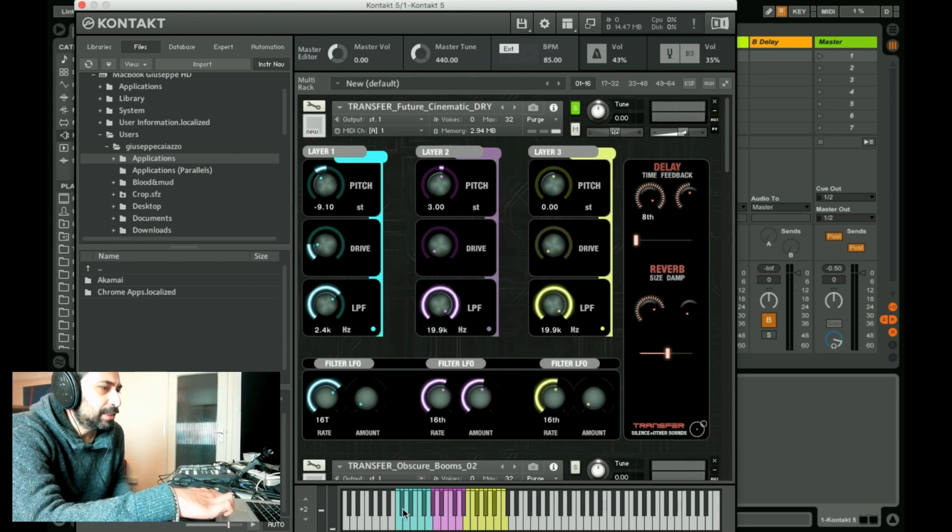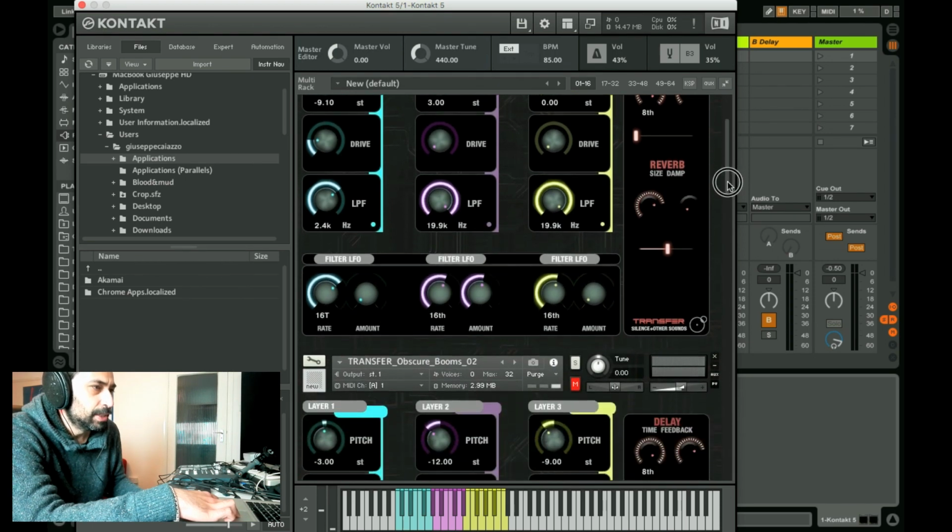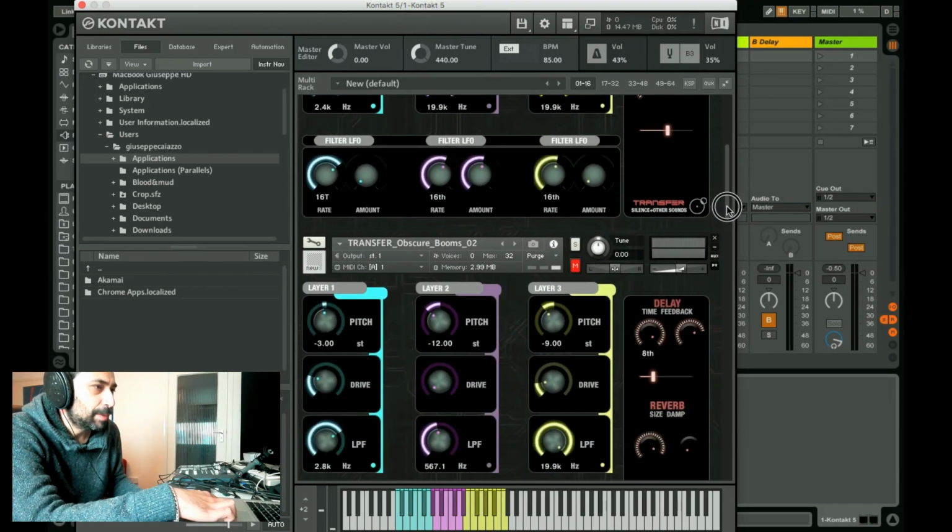So as I said, the samples are organized in this way: hits, risers, and transition for this preset that is labeled as future cinematic dry, because there is no further processing applied. And actually the first 10 presets that you will find in Transfer are labeled in this way. So they go to future cinematic 1, 2, up to 10. However, this organization of the samples, I mean hit, riser, and transition, is not always the same for all the presets, like I'll show you by playing some other preset.